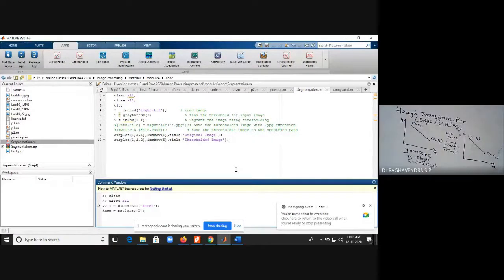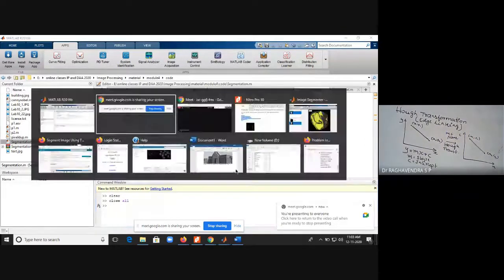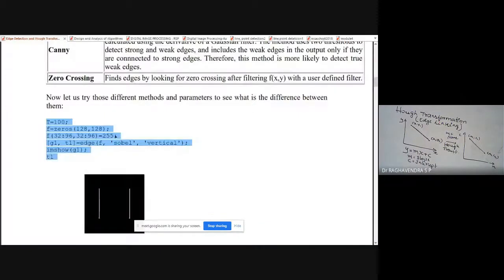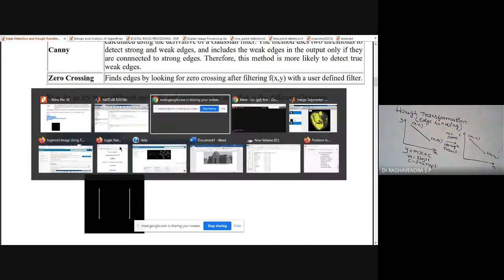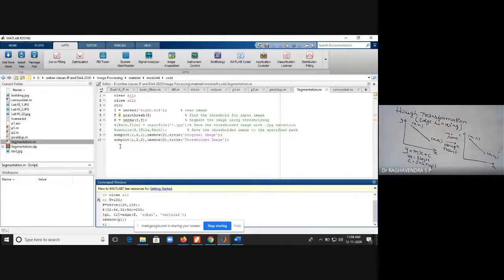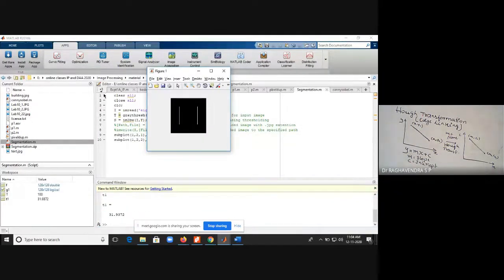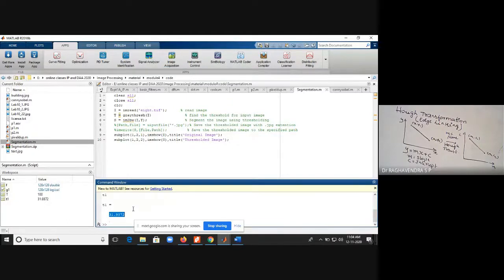So I just copied this. I will paste this code here. Paste this, so you can see these two edges. Two edges will be highlighted, and the threshold value is 31.937 on the highest value of a particular region only. That is called threshold data.